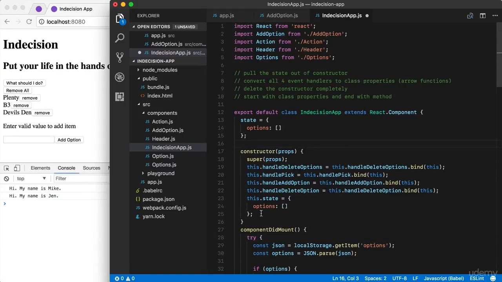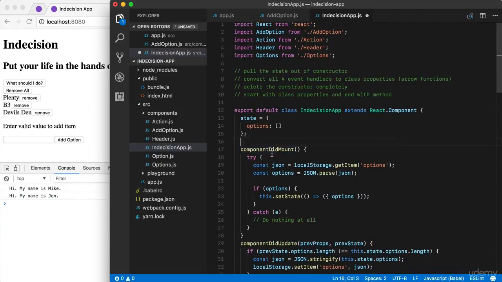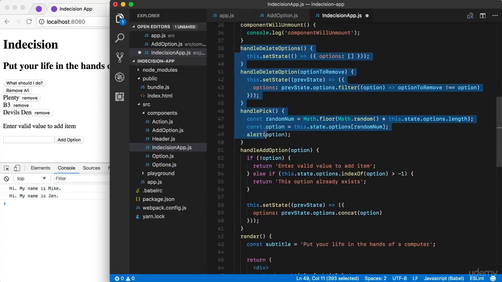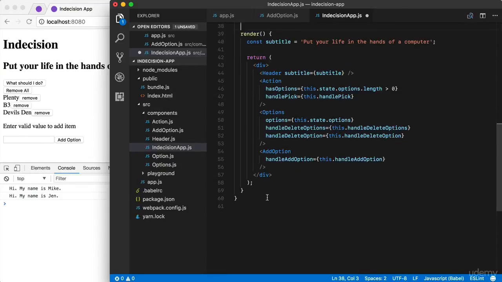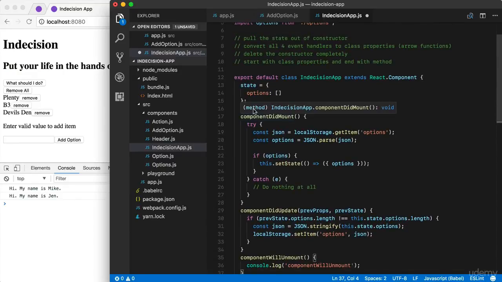Now I know that I'm going to remove this and convert all of them, so I'm just going to delete the constructor function right now, and I'm going to get things in the proper order as well by grabbing handle delete options, handle delete option, handle pick, and handle add option. I'm going to cut all 4 out, removing them, and I'm going to paste them right here.